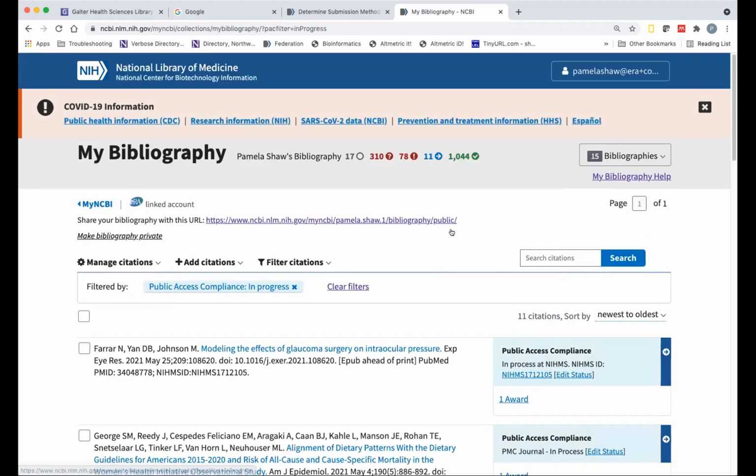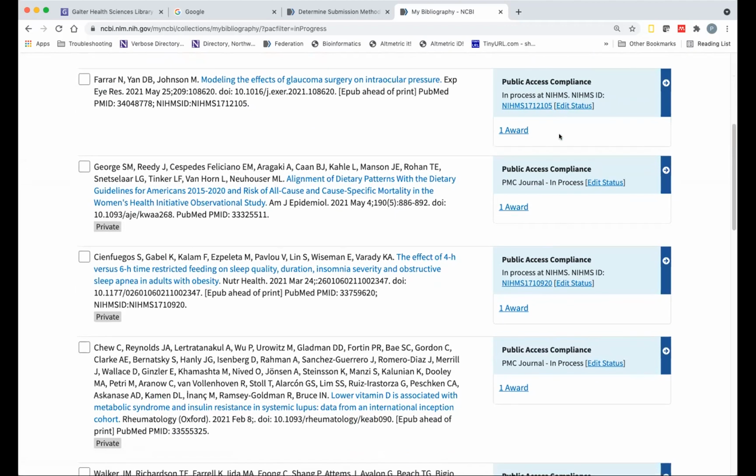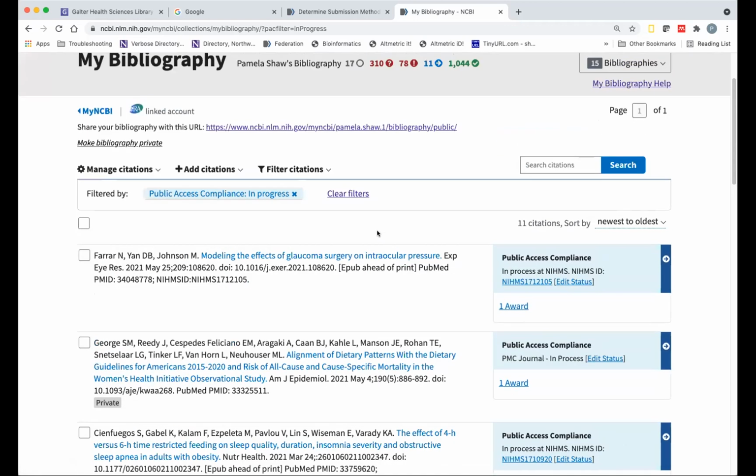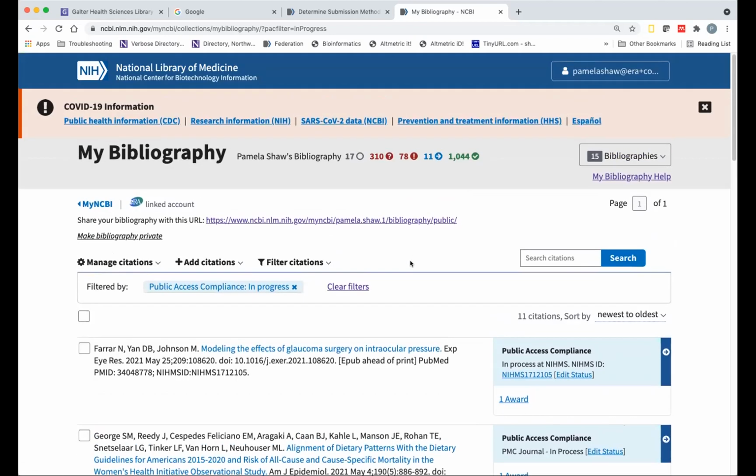So I'm going to click on the ones that are in process. There are some that are PMC journals in process, some that are in process at NIHMS, and the NIHMS ID shows up here. So I've been talking at you all for about 30 to 34 minutes so far. So this is kind of how to view citation, or sorry, view compliance information and manage your My Bibliography. Does anybody have any questions about kind of working around in this system?